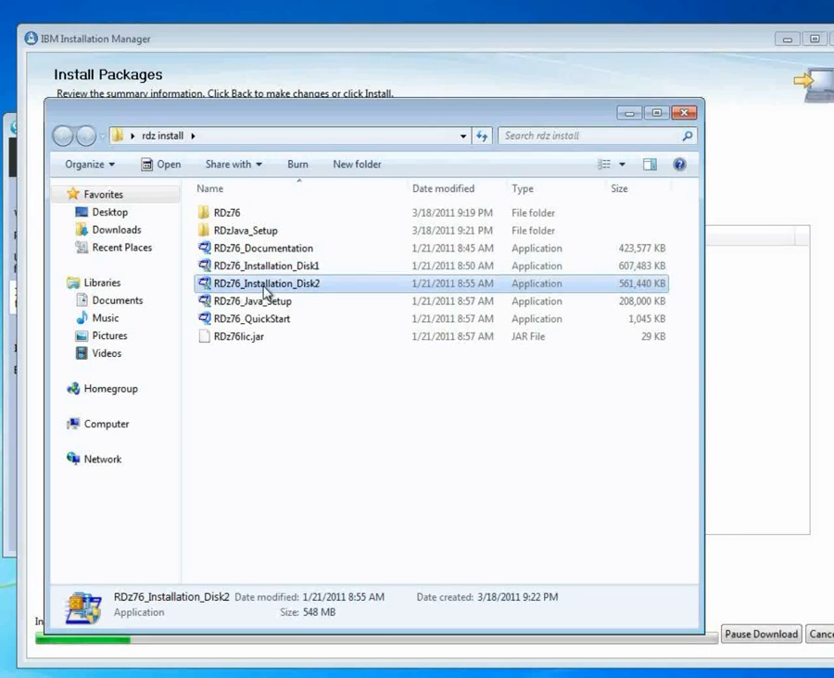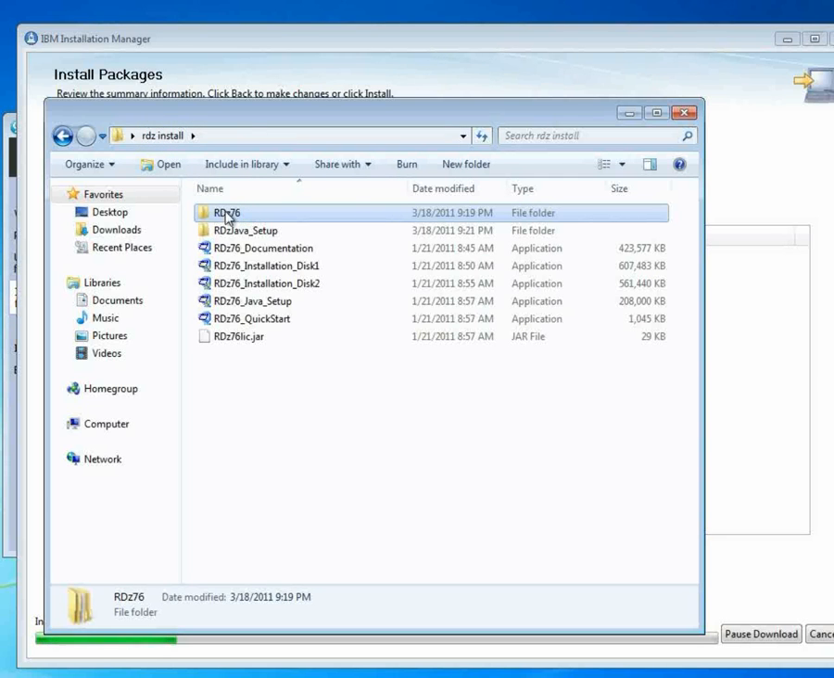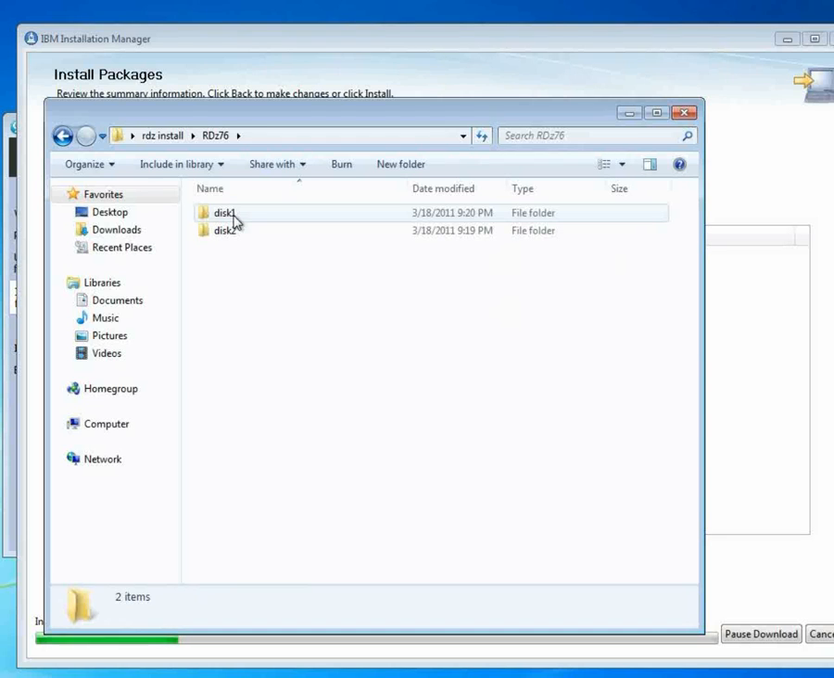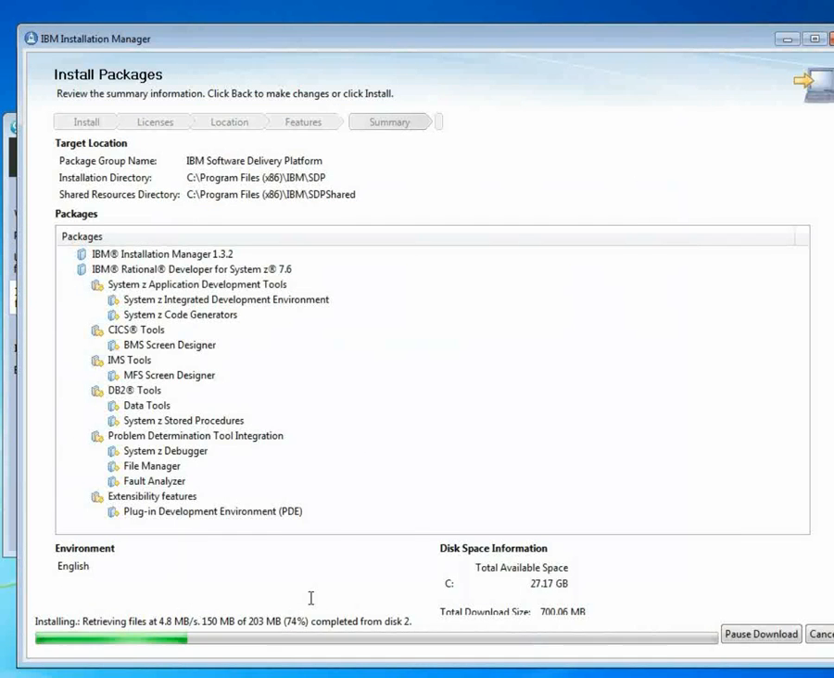As long as those disk files are extracted in your installation folder, make sure you've got these two files here. Correction, scratch that, I'm sorry. These are the zip files, so when you unzip these two files, you'll get this RDZ76 folder with disk 1 and disk 2 folders inside of that. And that's what you want to have before you run the installation. You want to make sure you've got this RDZ76 disk 1 and disk 2 subfolder in your installation directory. Then it won't prompt you during the installation for the disks. So as you can see here, we've already got disk 2 being installed.